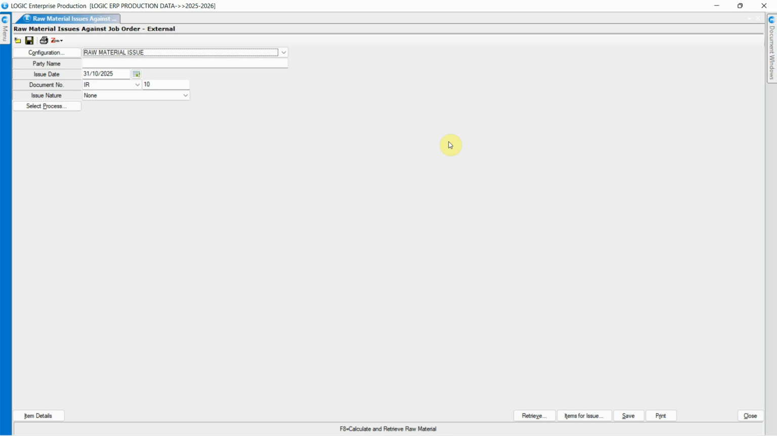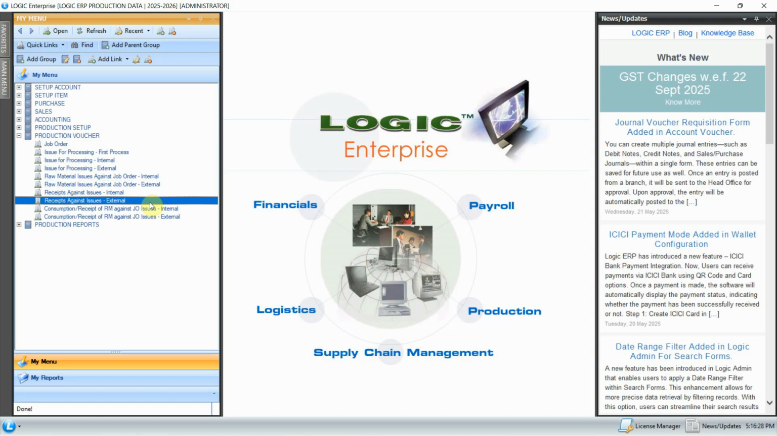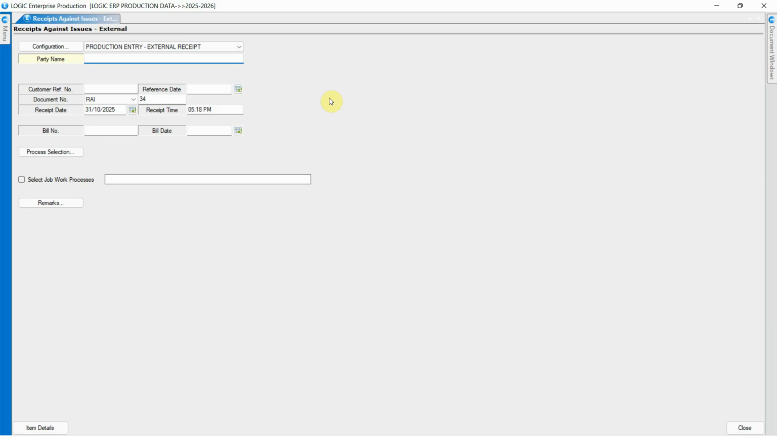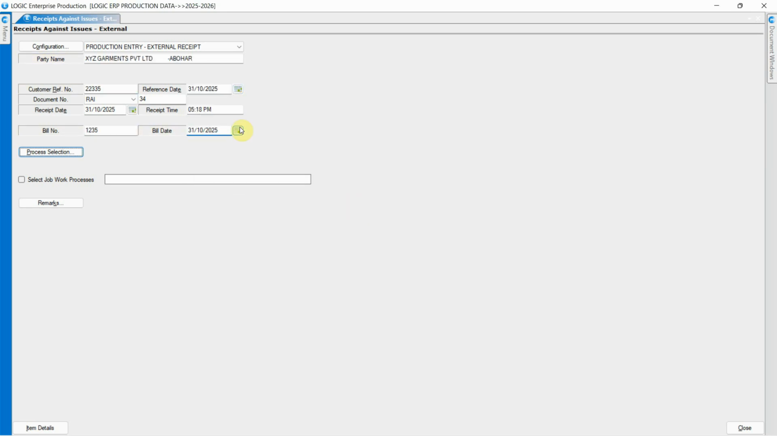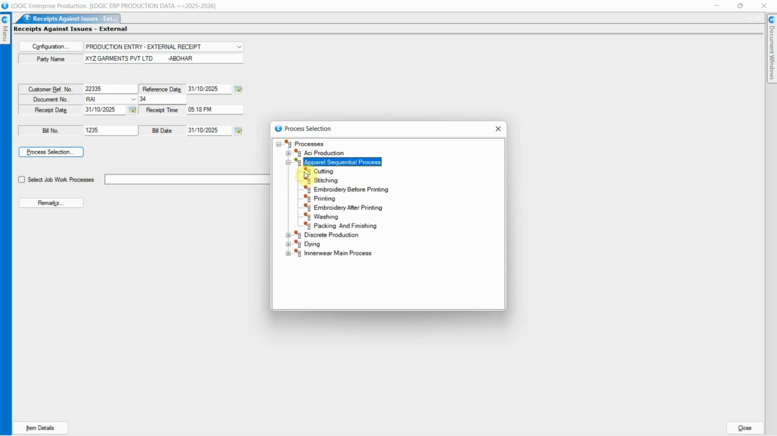Next, we take the Receipt Against Issues. For the same, go to the Receipt Against Issues external module. Receipt against issue is the receipt of semi-finished goods after they have been processed. Select the party from whom you are receiving the goods and select the corresponding process.